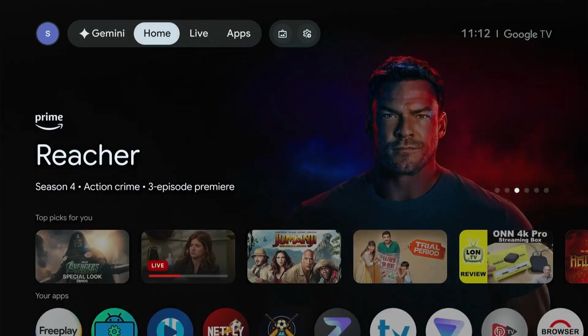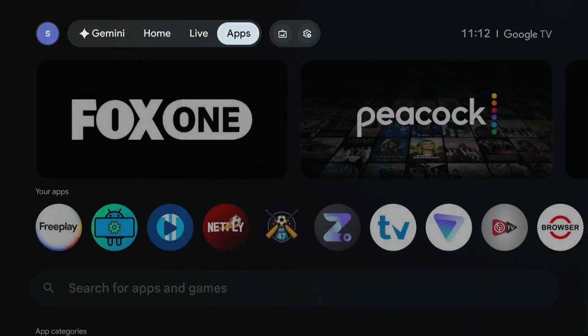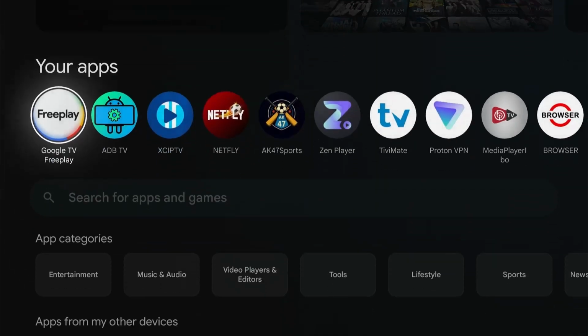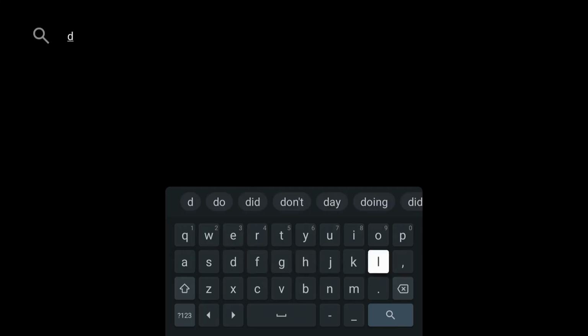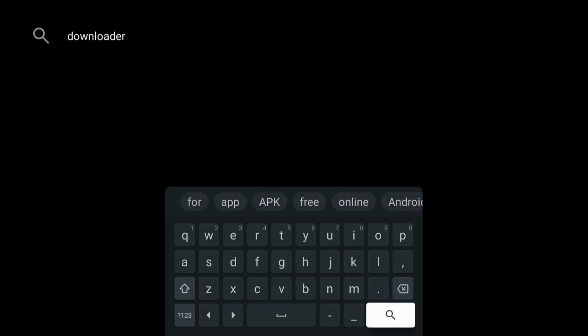First, make sure your Google TV is connected to the internet. From the Google TV home screen, use your remote and navigate to the Apps section at the top of the screen. Once you're inside the Apps section, move over to the Search option and select it. You can now search for apps available through the Google Play Store. Using the on-screen keyboard, type Downloader. If your remote supports voice search, you can also press the Google Assistant button and simply say, Downloader. After searching, you should see the Downloader app in the results.